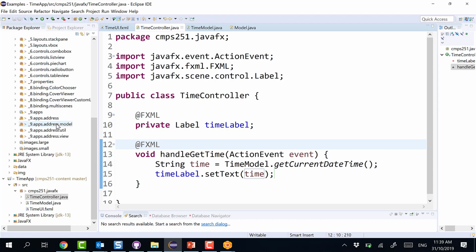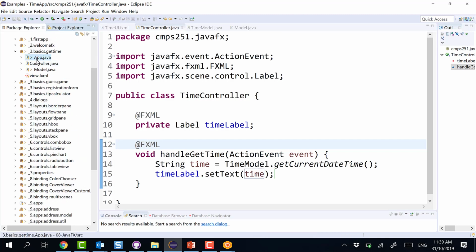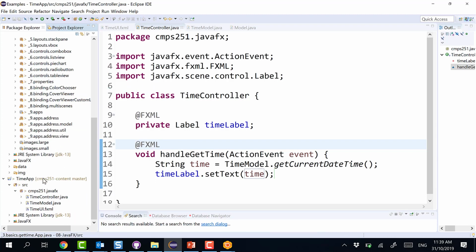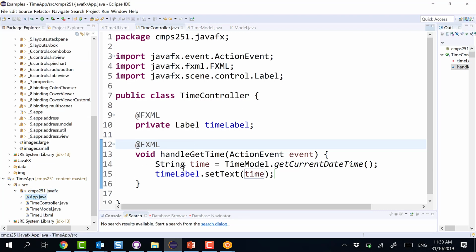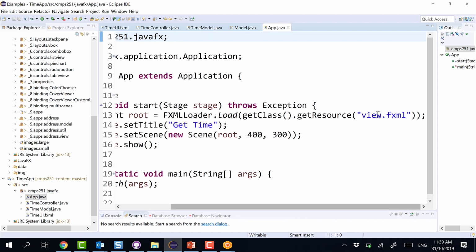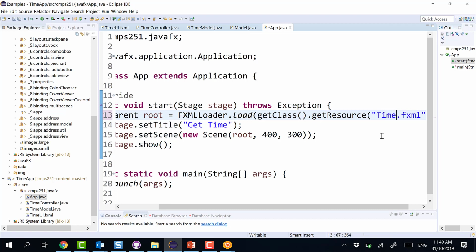What is left now for me to run this app? I need to launch it. I need to put this view in a scene and put the scene in the stage and launch the stage. Show the stage and launch the app. This one I'm not going to, even in practice, bother typing everything. I just copy this standard code here, paste it here. Here's the app. And all I need to do is change the fxml file. Instead of view, what did we call it? Time UI. Yep. Save and hopefully run.